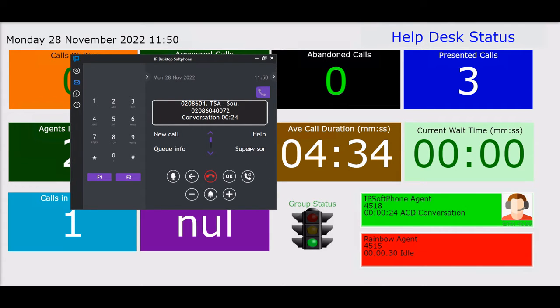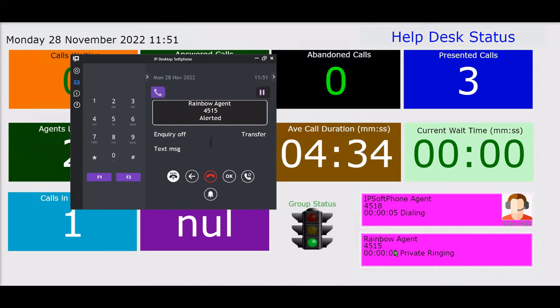Okay, I'm going to transfer the call, let's say, to another agent, and I know that agent number is 4515. So I'm just going to do a new call, 4515, and it's ringing. You may hear it in the background. I'm going to click transfer.